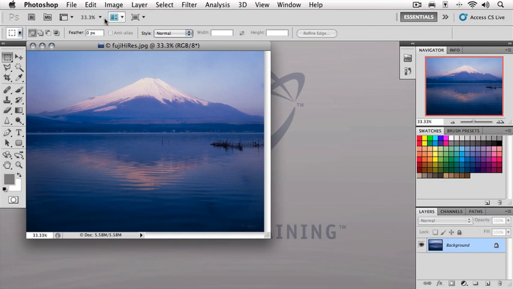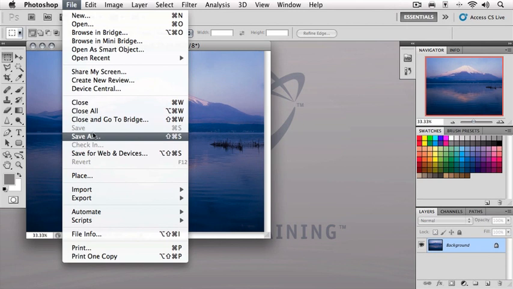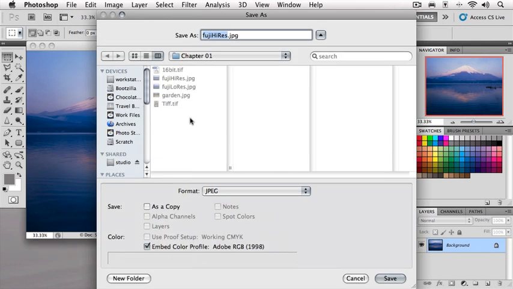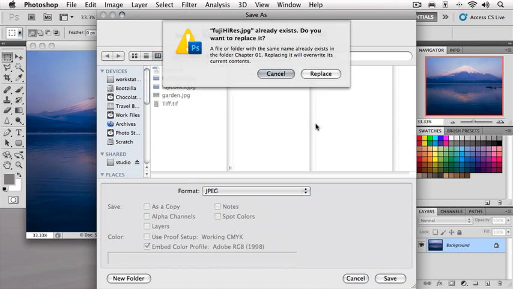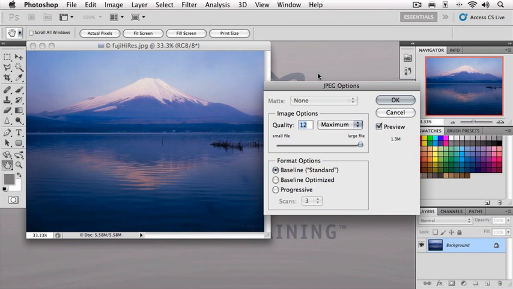With this image open, we're going to go to File, Save As. We're going to save a copy of this. We're going to keep the format at JPEG. I'll go down here and click the Save button. It's going to ask me if I want to overwrite the other file. I'm going to hit Replace because we're actually going to stop before it writes it.